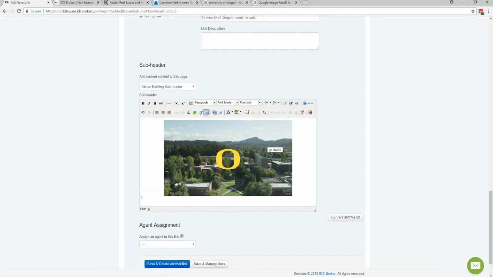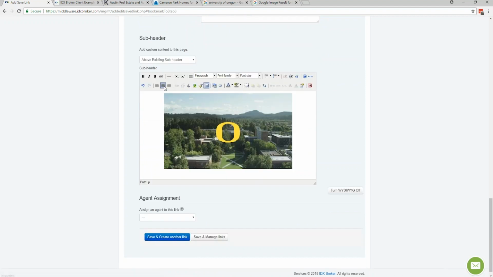So this is going to now be displaying in that custom subheader. If I also want to throw in some description here, I can do that as well. Okay, so now that I have created this custom subheader, down here below, if I have a multi-user account, I can assign an agent to this saved link. In here, it looks like we've got 5 different agents. So I'm going to go ahead and assign one of my agents to this link.